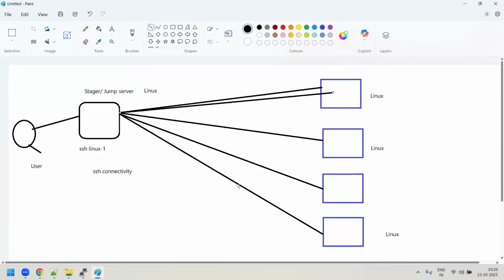Now the question comes, Rajesh, if hundreds of servers are there in the same way, do you think the jump server will log into all the servers every time? How can you automate it? Basically, the stager has to log into each and every machine and perform some operation. Say, for example, there is an upgrade where you need to upgrade the network patching or something like that. So there are some tedious tasks.